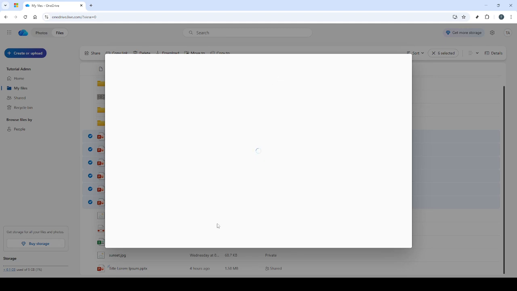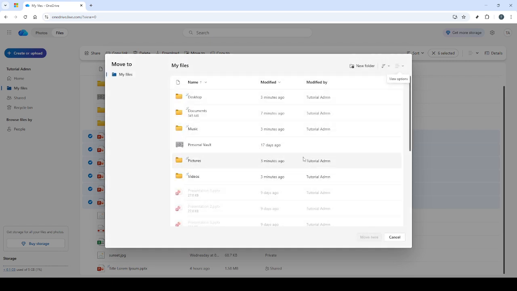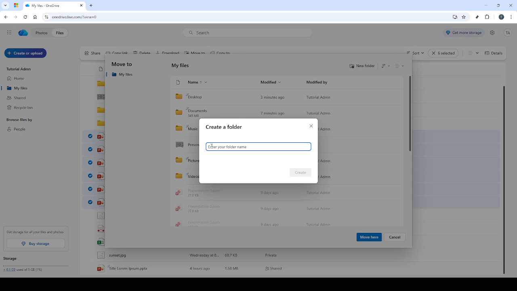If the destination folder already exists, browse to it and select it. If you don't have a suitable folder yet, no problem. Click New Folder, typically shown with a plus icon near the top. A Create a Folder window appears. Type a clear, descriptive name, so it's easy to recognize later. Then click Create. You may see a brief notification confirming the folder was created.